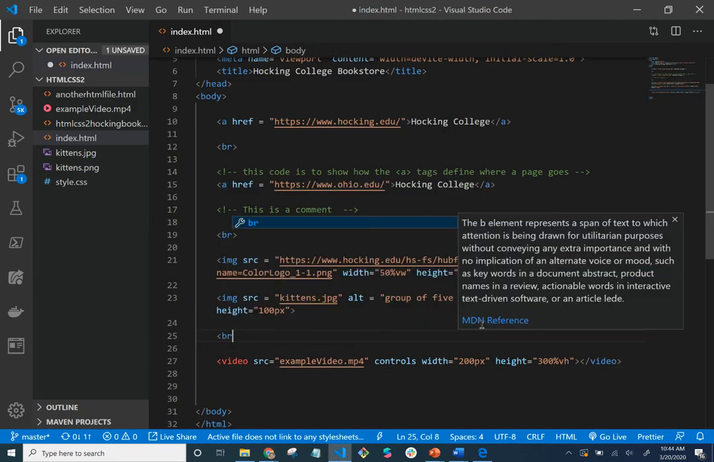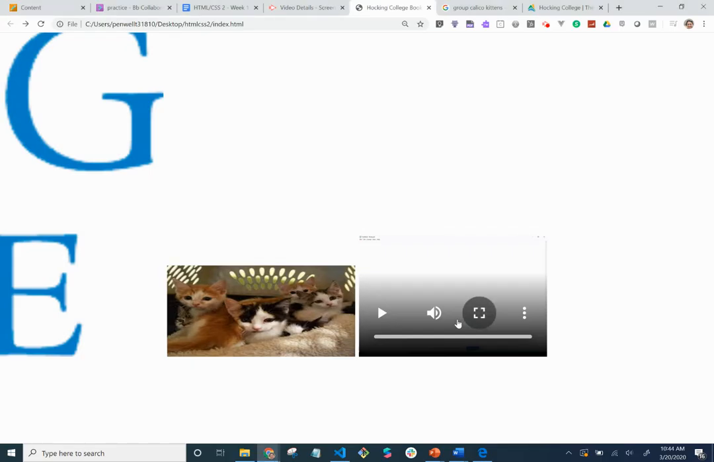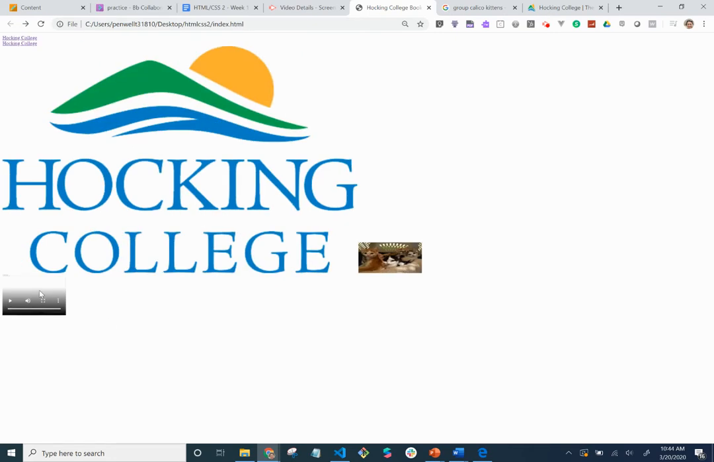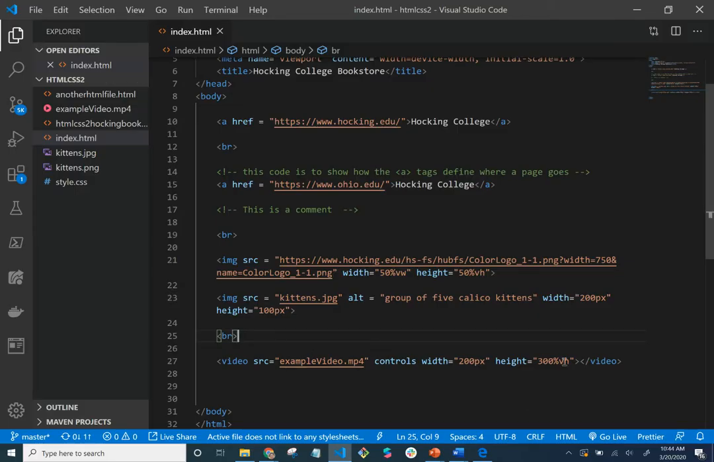What happens if I add a break here? There we go. Still right there. Okay, I'm done playing with it. I still think you can, but evidently I may be wrong. Let's do the view width.